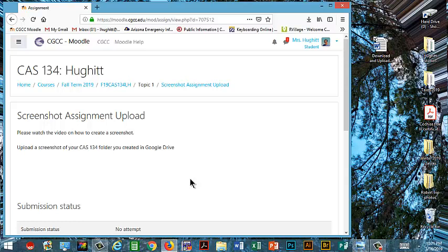And what are you taking a screenshot of? Just to make sure we're clear, you are going to go into your Google Drive and take a screenshot of the CS 134 folder that you create in Google Drive.